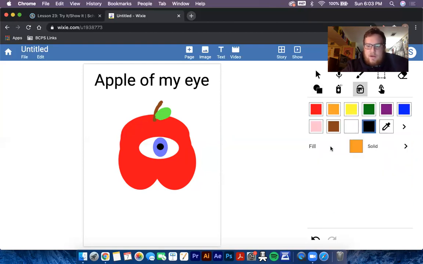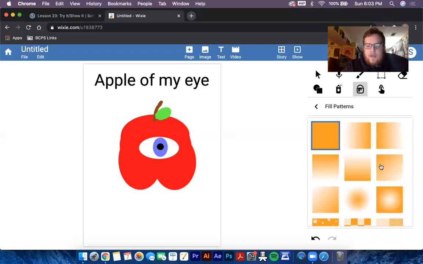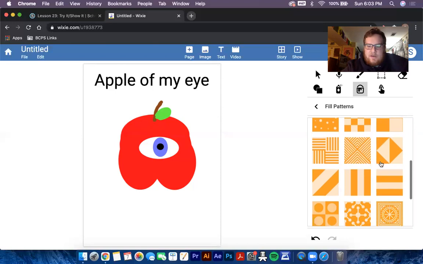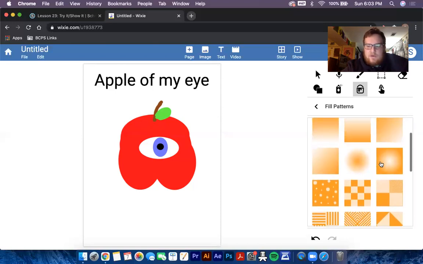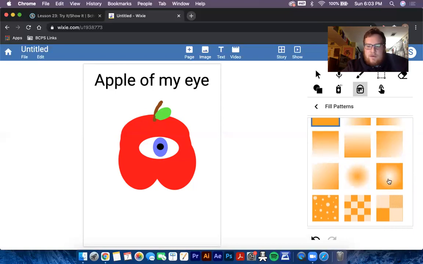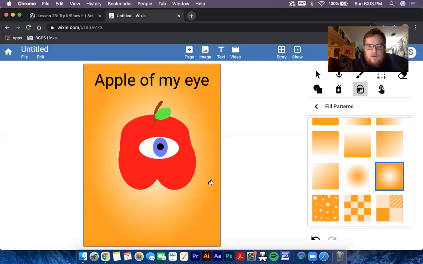So then you also can click on fill here, this arrow, and you have some options of how you can fill your background. So maybe I like this one a little bit, so I can click on this one, and then I'm going to click in the center of my apple. Not there. So maybe behind it. So you see how it has this glow?